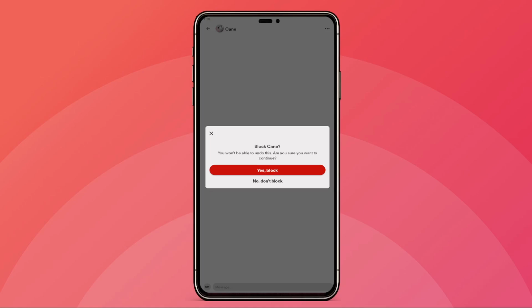Just like before, a confirmation message will appear asking you to verify your decision. Click yes block to finalize the action, and that's it. You've successfully blocked someone from your Tinder matches and they'll no longer be able to interact with you on the platform.